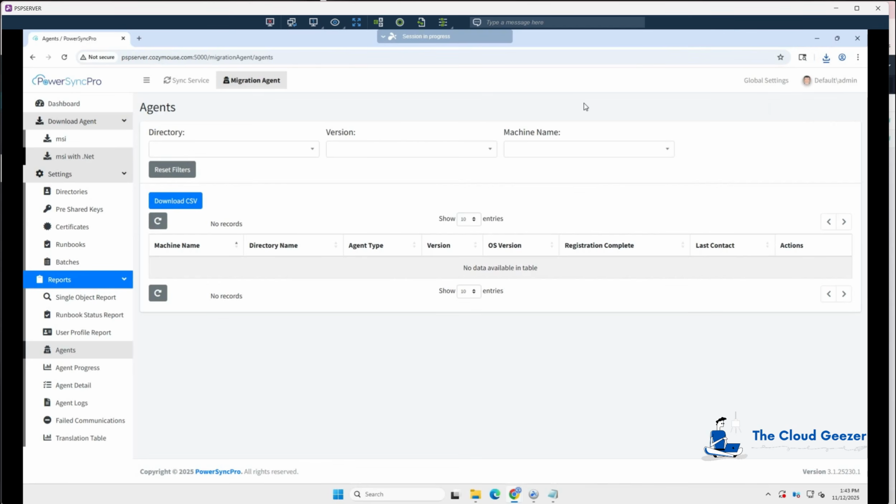So I can push the agent out to that machine through Intune and have it automatically appear with all the criteria we need. Because obviously we need to tell the agent where to pick up this information from. And you can see here I've got a DNS record, pspserver.cozymouse.com, and port 5000 is what it's listening on. So the machines, the workstations, have to be able to see this address to be able to check in with this console.